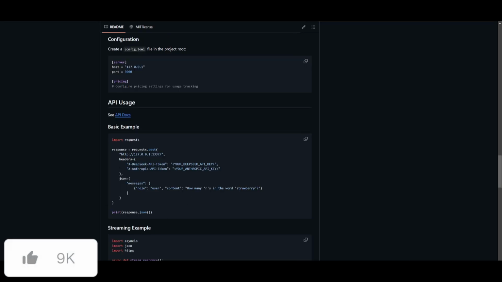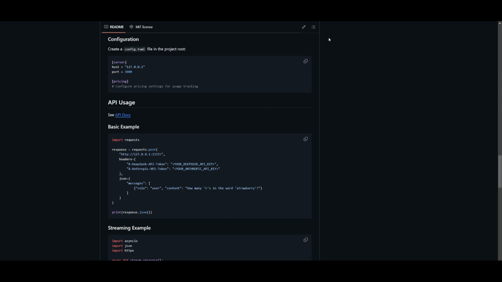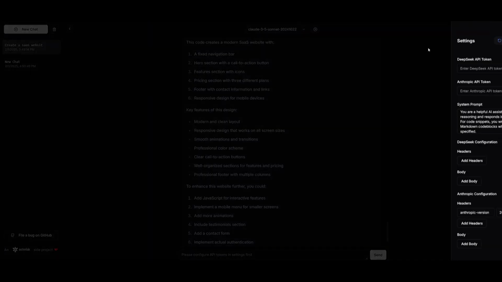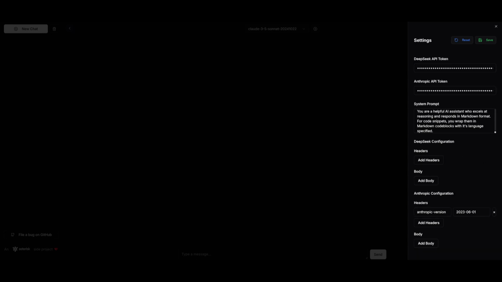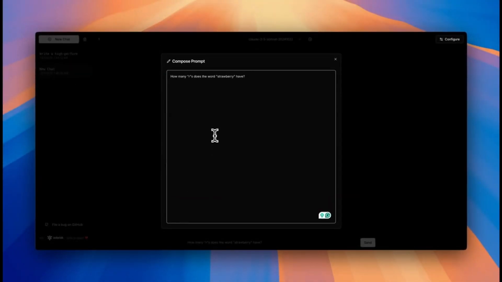You'll then be able to access it off your local host, and then you can set your API keys within the chat interface through the settings tab. Now, you can also provide a system prompt so that it is able to respond in a particular manner, and you can also change certain configurations like the DeepSeek configurations of a header and body, and you can also do the same for Anthropic.